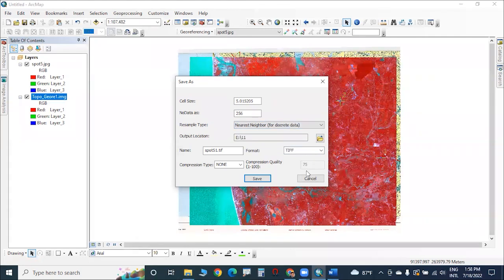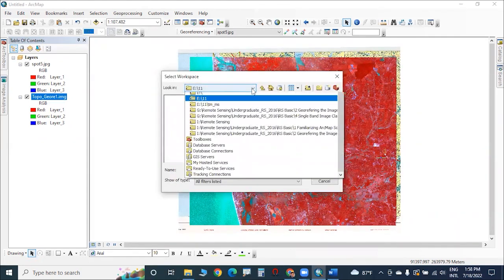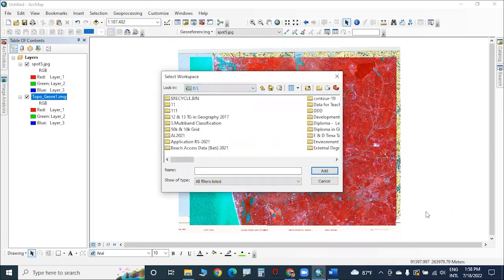Then you have to give a location to save it. Usually I work in drive E, so you know I am working in drive E. Then I am going to save this file into this folder called 11. I take this 11. Just click it one time, and then you can see the name 11 appearing here, and the show of type is all filter listed. Then click add.